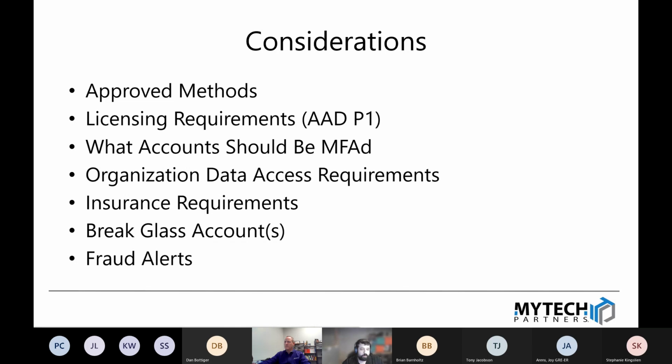As we mentioned earlier, insurance requirements may have some special considerations for MFA enablement, and then fraud alerts. And this is where we were talking about earlier, where you have somebody who gets that prompt like, hey, is this you trying to log into this account? And if it's not, fraud alerts is where you can set up those rules to say, oh, block that user from signing in, different elements like that. So those are all things to consider as you're designing out your solution for MFA.